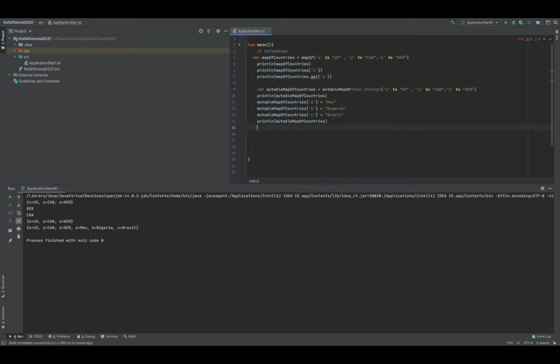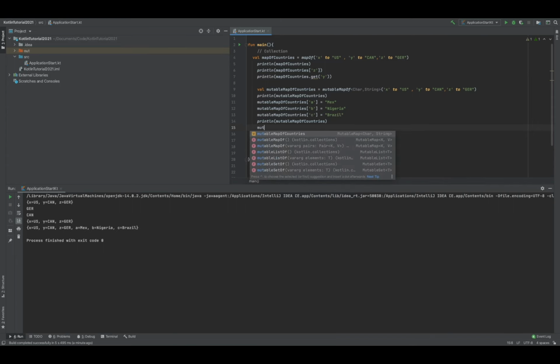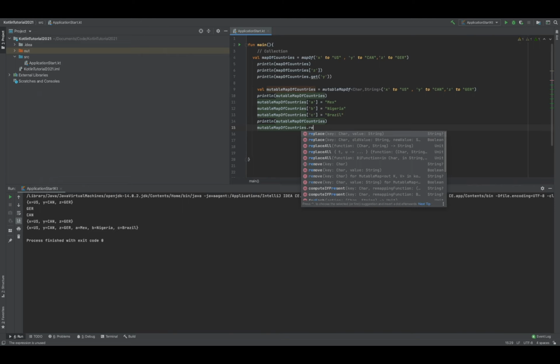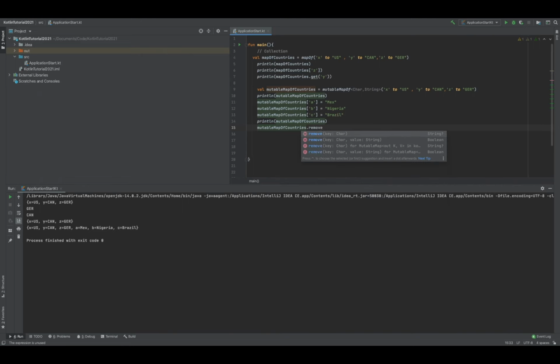Looks good. All right, so now it's time to start to remove things. So just so you guys can see how to remove things, mutable map of countries. Let's just use remove. And in this case, we have to specify the key. So the last thing we added was Brazil, and it has a key of C. And let's also use replace, just so we can see that in action. So we'll take Nigeria and we'll replace it with Dominican Republic. So we'll use DR. And then we'll print this out.